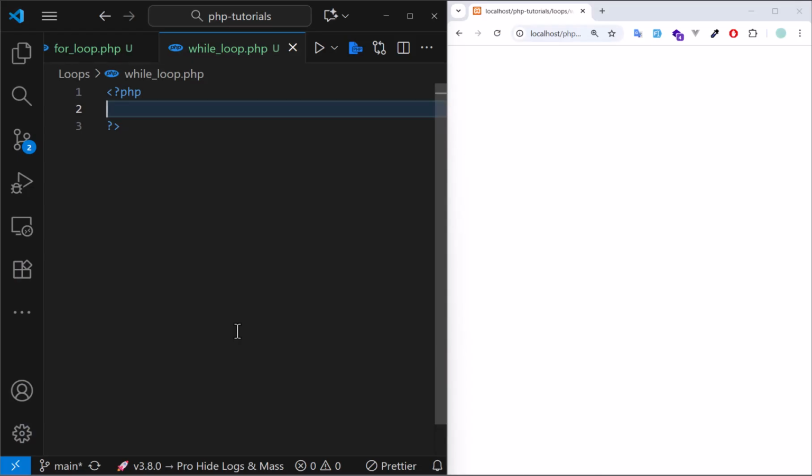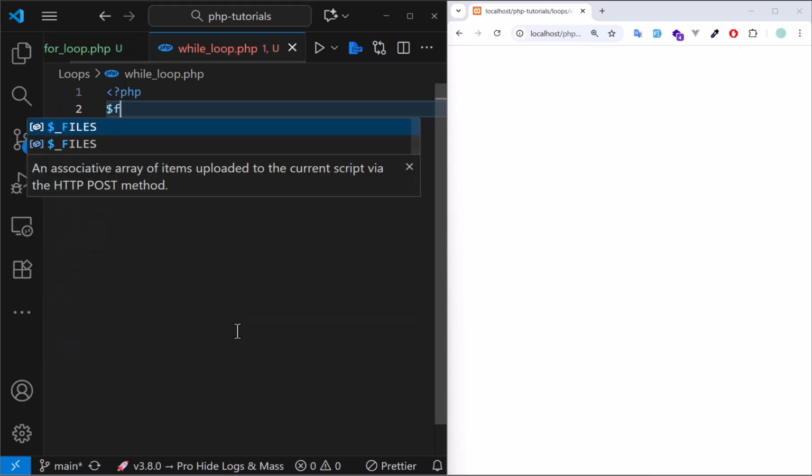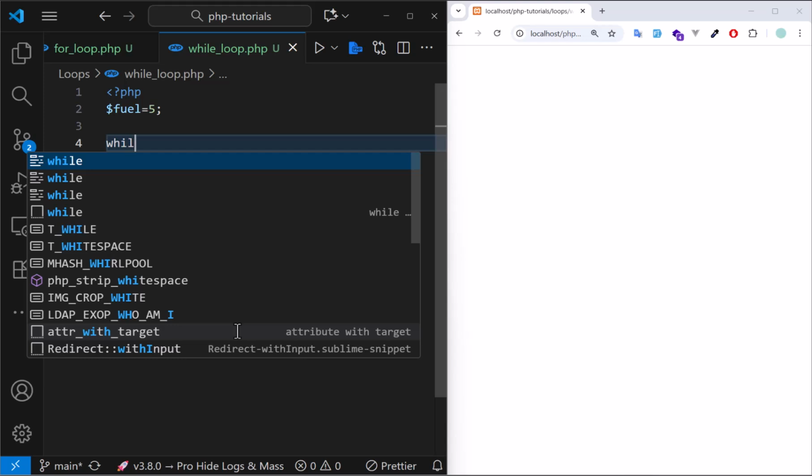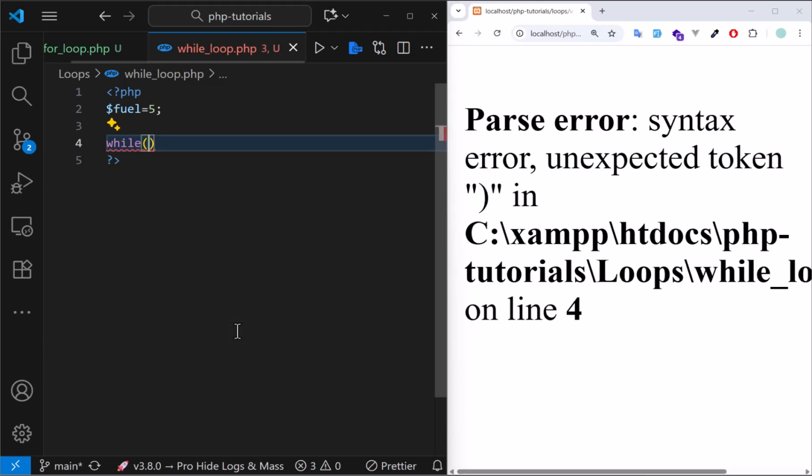Now that we understand what a while loop is and how it is different from a for loop, it's time to create our example. Let's create a variable with the name of fuel and set it to 5. To create a while loop, we will type while, then inside the brackets, curly brackets of while, we will type our condition. So up to when we want to keep this loop running.